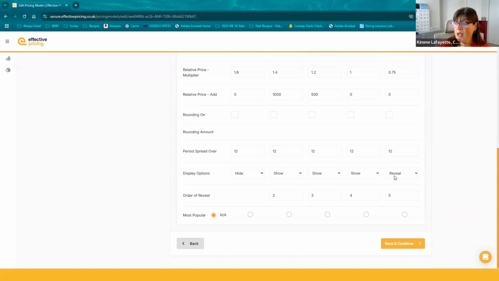Okay. And then here we have our order of reveal. Not too important for the essential setup, but it's basically if you want to reveal your prices in a specific order or all at once. The thing I love and that I do see a lot of people use is this most popular button, which allows you to pick one of your packages, and a little tiny most popular message will appear with that package when you reveal them. Lots of people choose to use that with their middle package.